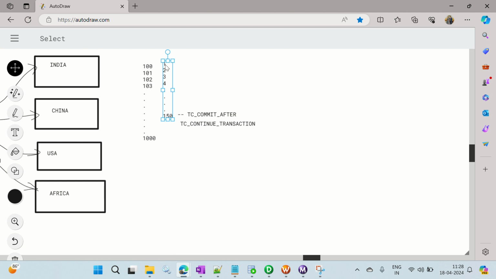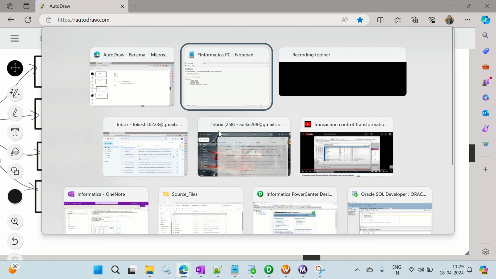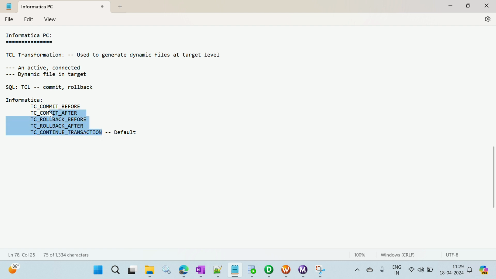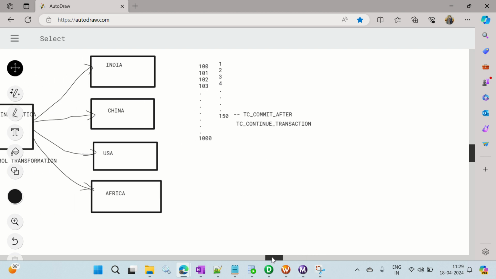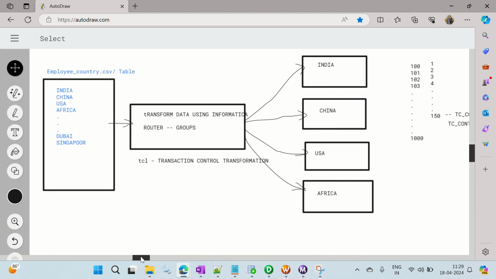So what will TC continue transaction do? For the first record, it will continue the transaction. Second, it will continue. In the same way, when 150 comes, it will not continue, till 160 it will not continue. At 161 again it will continue the transaction. So this is how we can use these map variables. I hope you have understood this.